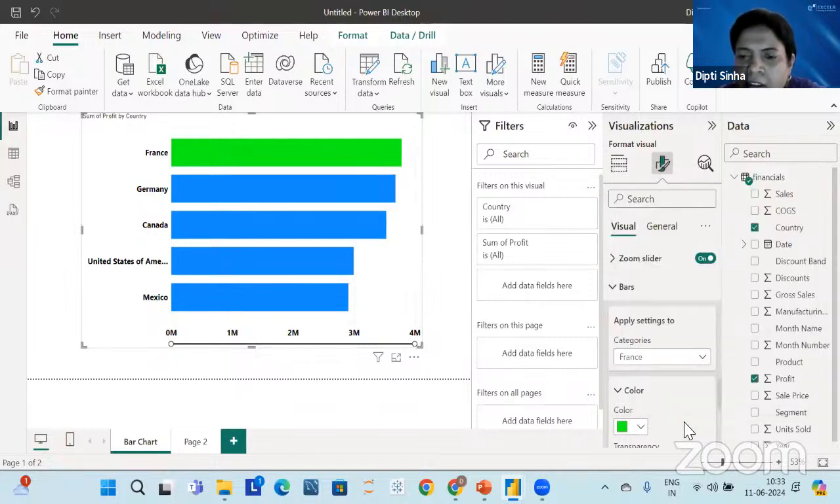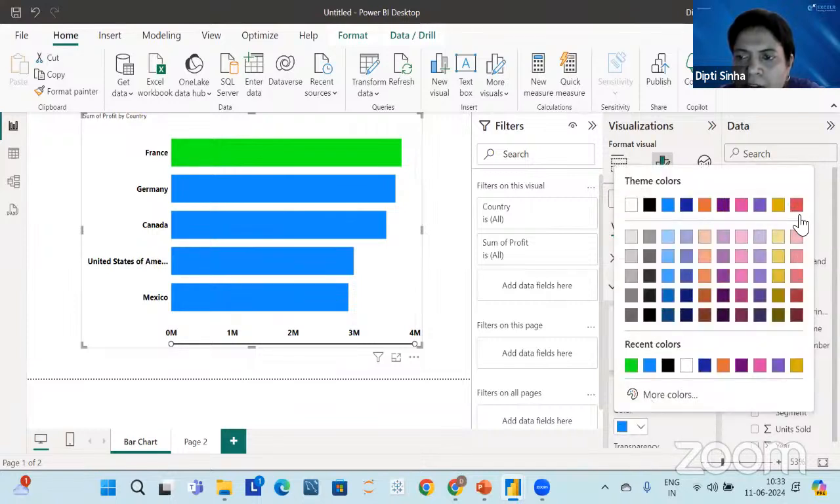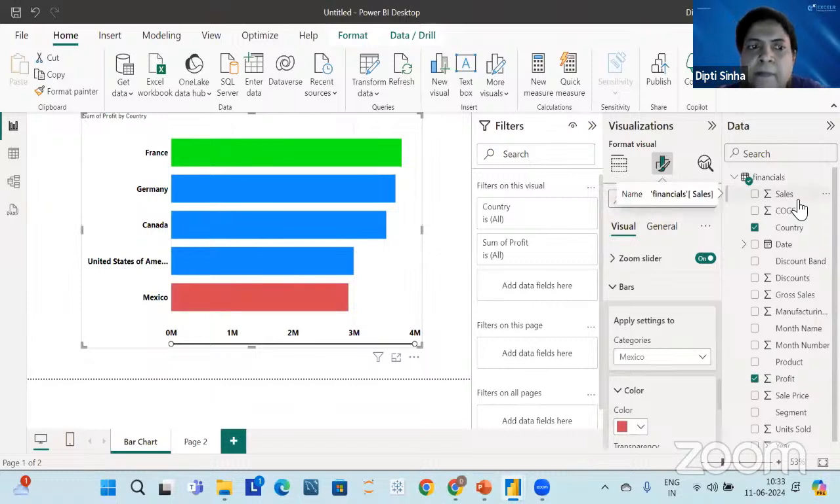Highest value is highlighted in which color? Green color, right? Similarly, Mexico should be in the red color, as it has a very low value. Can you just convert Mexico to red? It's done. Now the person can easily understand that France is performing very well and Mexico has very low values, right?